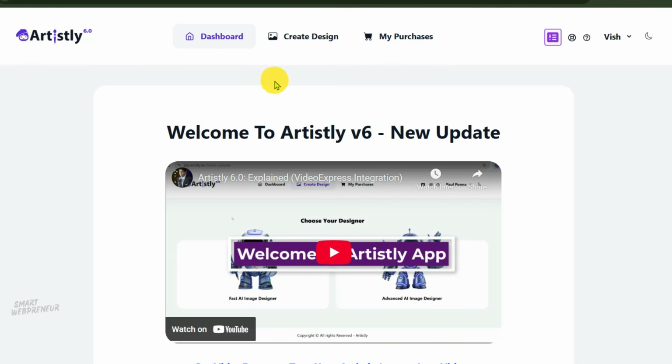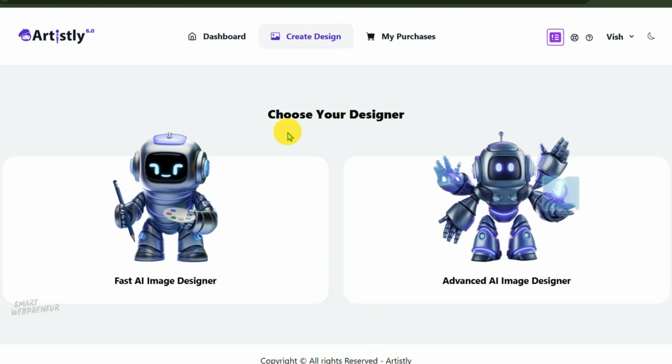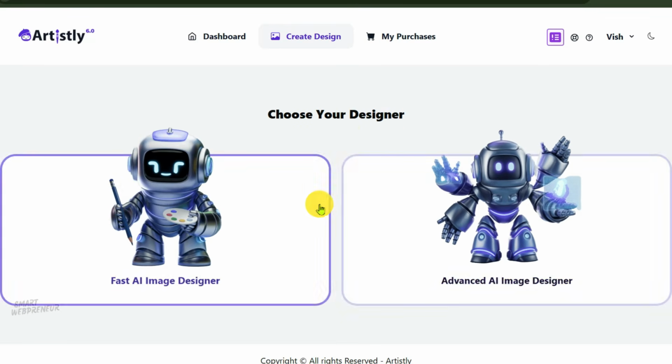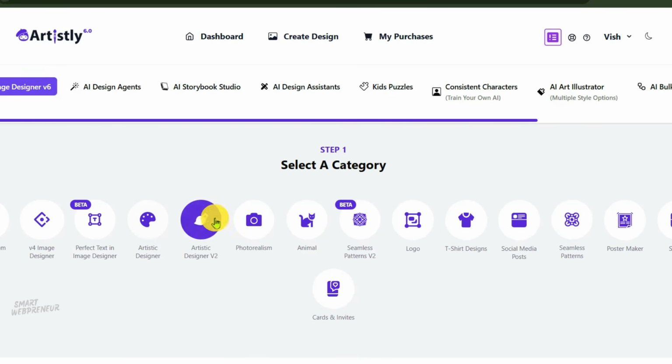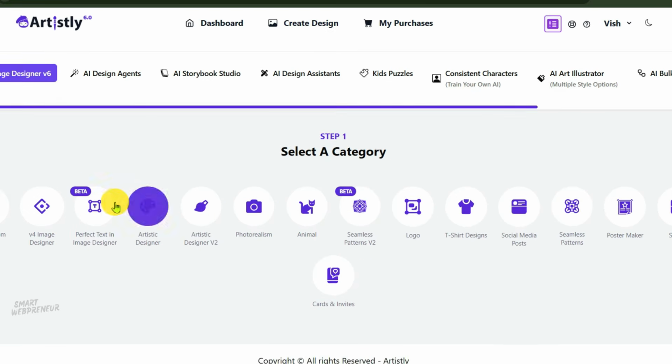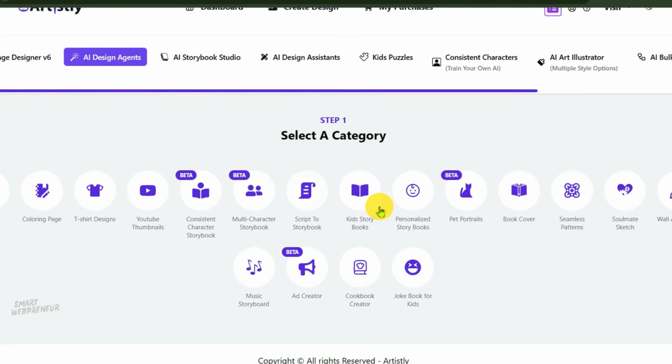First things first, you need to know where this magic button lives. When you log into your Artistly dashboard, you're going to see a lot of options, but you want to head straight to the AI image designer. Inside there, ignore the standard prompts for now. You are looking for the AI design agent. This is where the specialized tools live. The design agent isn't just making one image, it's building a whole project. So, scroll down until you see the Cookbook Creator, click that.